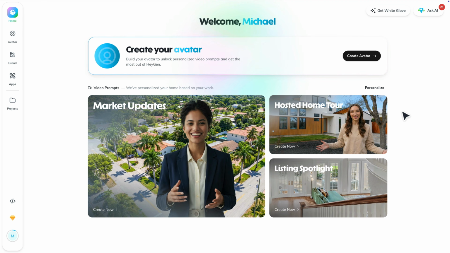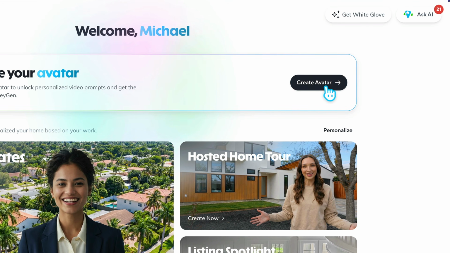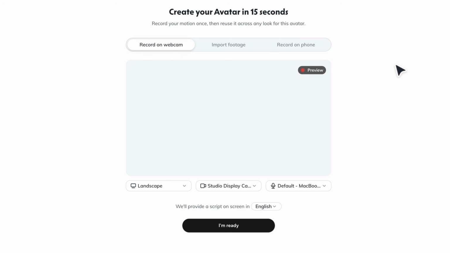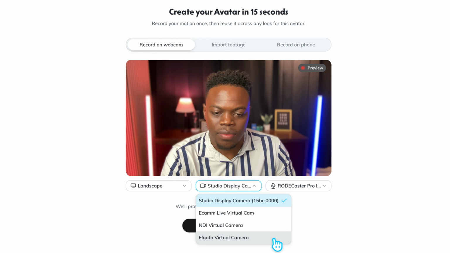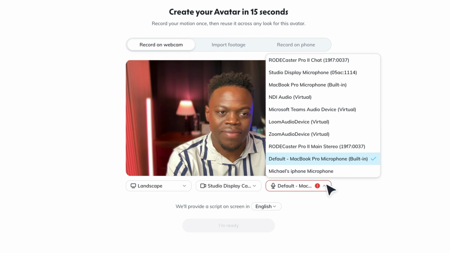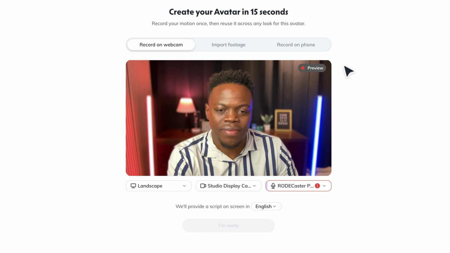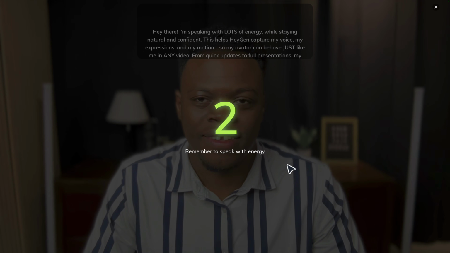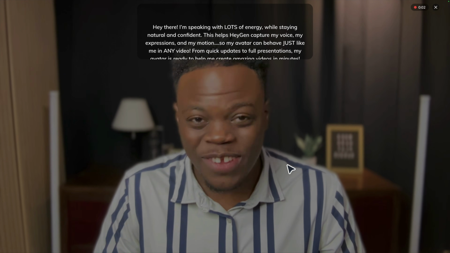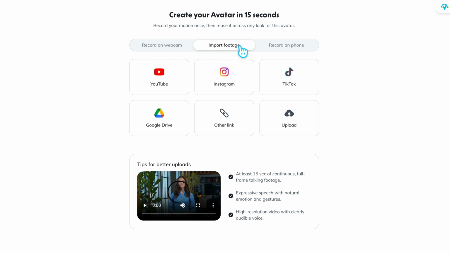Here's the good news. 15 seconds is genuinely enough. Hit the button here to start creating your AI avatar, and you can go straight in through your webcam. Be sure that you've connected the right camera input, and you can navigate to the microphone input and select a microphone of your choosing. HeyGen walks you through it and even puts a script on screen, so you're not scrambling for what to say. There's also the option to import footage directly.